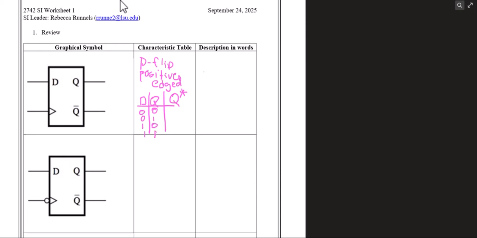I'll go ahead and put all the different possibilities in. A characteristic table is just like a truth table, just with a different name for a flip-flop. As long as you're at the positive edge, it changes only on the positive edge of the clock, so it only changes once every clock cycle. When you get to the positive edge of the clock, it'll look at the value of D, and whatever D is, that's what the next value of Q is. So here it'd be 0, 0, and here it'd be 1, 1.